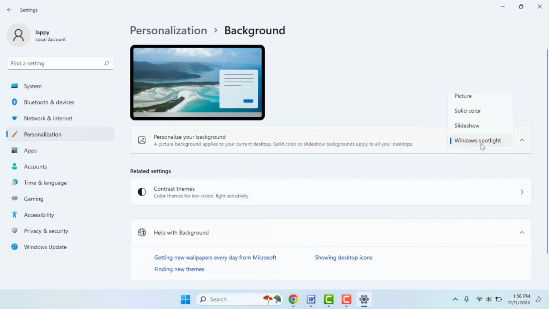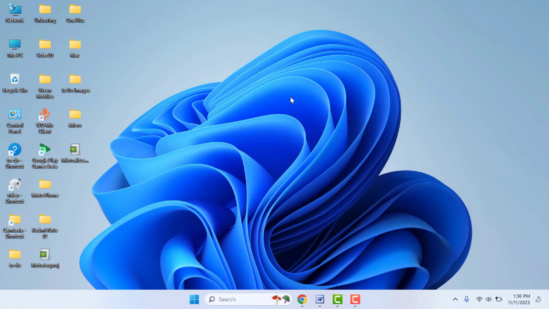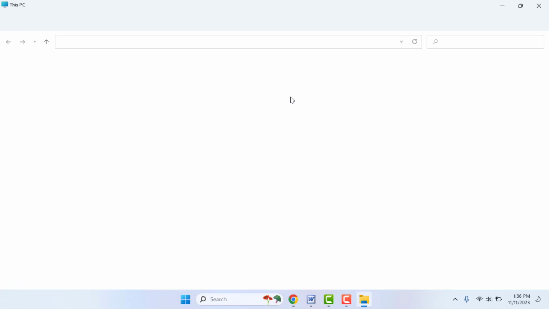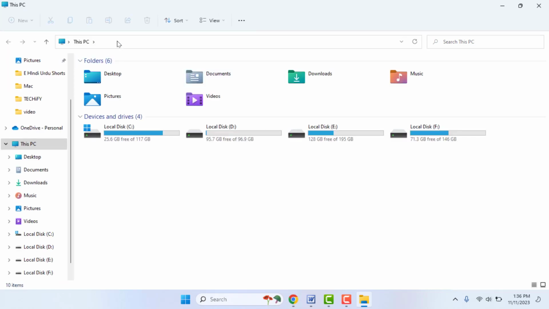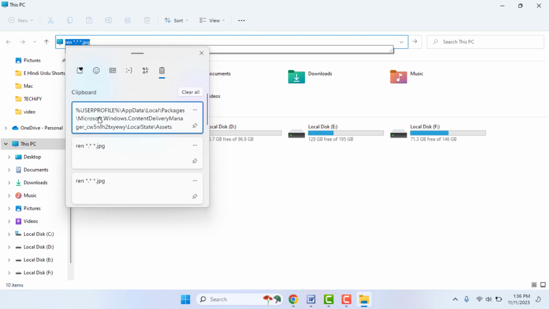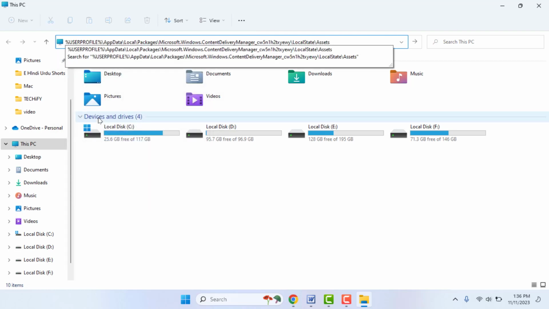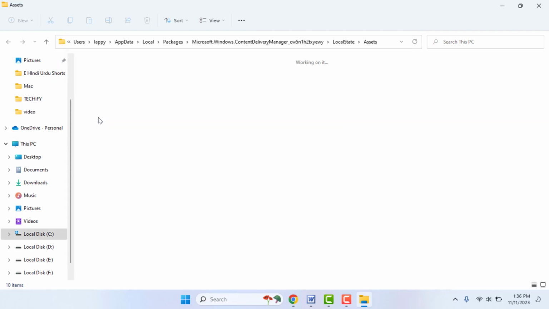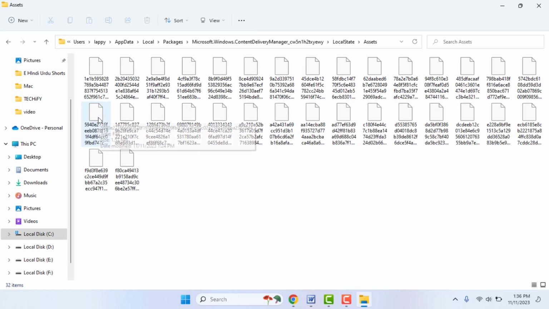Now let's see. For this, guys, first you need to open File Explorer on your PC, and here in the file location, the file path, you need to paste a file path. This file path you can get in my video description box, so you can use it from there. Just copy it as it is and paste it, okay, and hit Enter on your keyboard. It will open these files, as you can see, guys. All these files are Spotlight images.